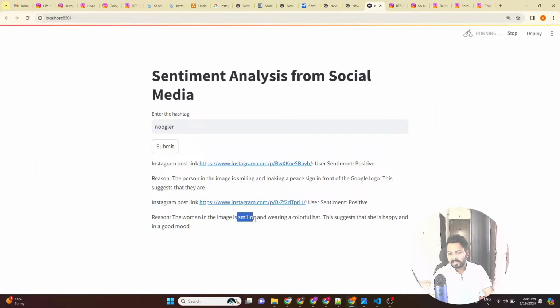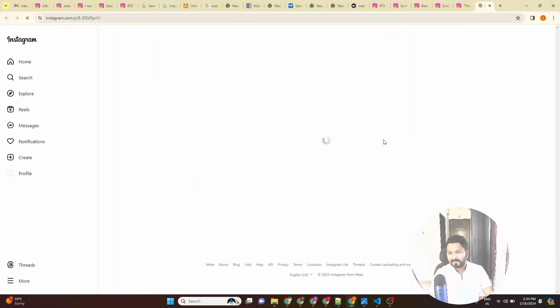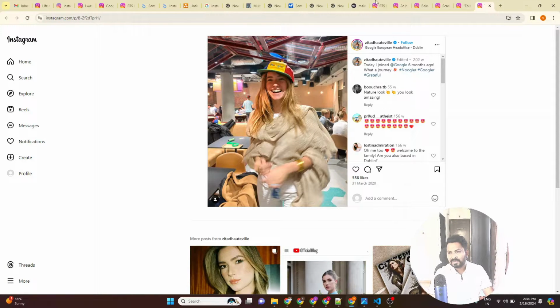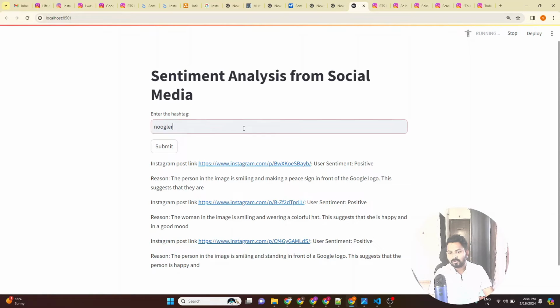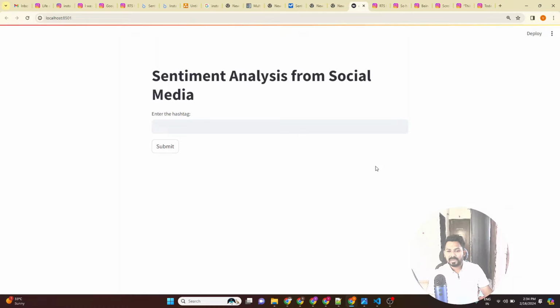Again, the woman in the image is smiling and wearing a colorful hat. That suggests she is happy. Let's see. Yes, that is correct. So it means with this application, you just provide your hashtag and it will fetch all the posts related to that hashtag and give you the output. Okay, what are the different links tied to that hashtag and what are the sentiments from this image.